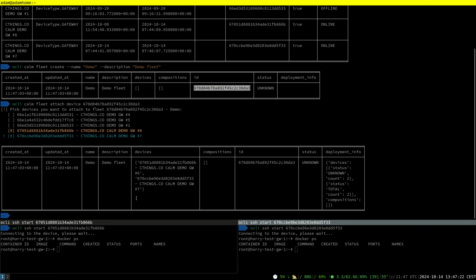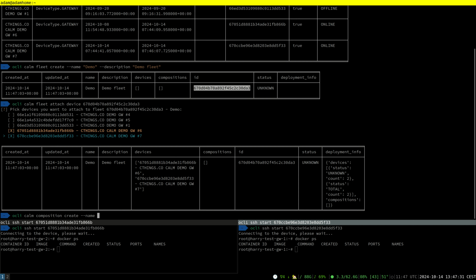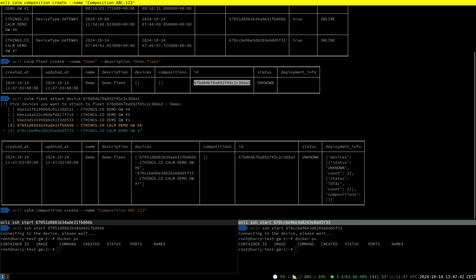Next, let's create a new composition, which defines the containerized application we want to deploy. Use the OCLI ComCompositionCreate command and provide a name for your composition. This step sets up the blueprint for the application deployment.